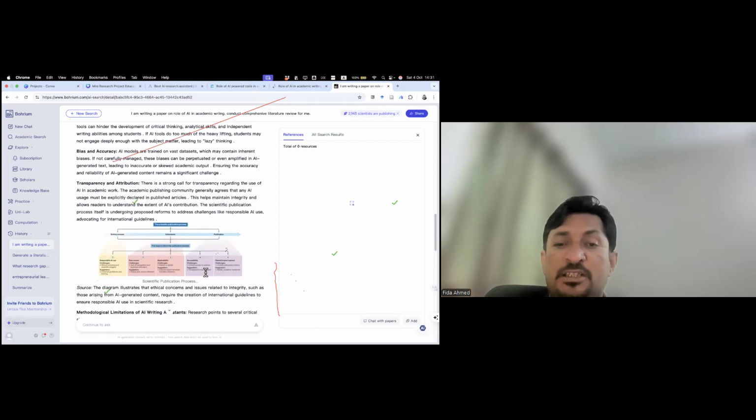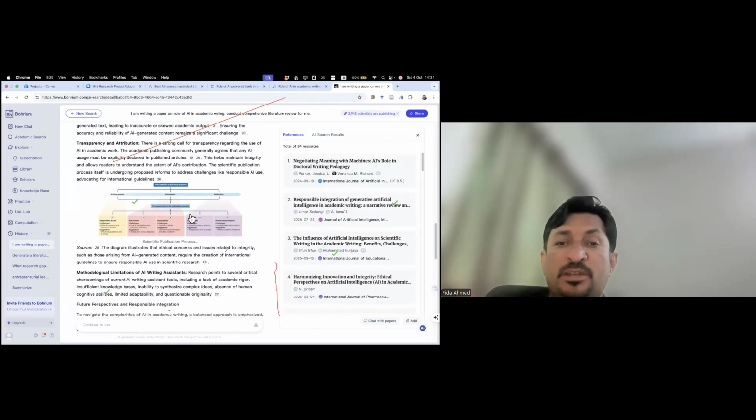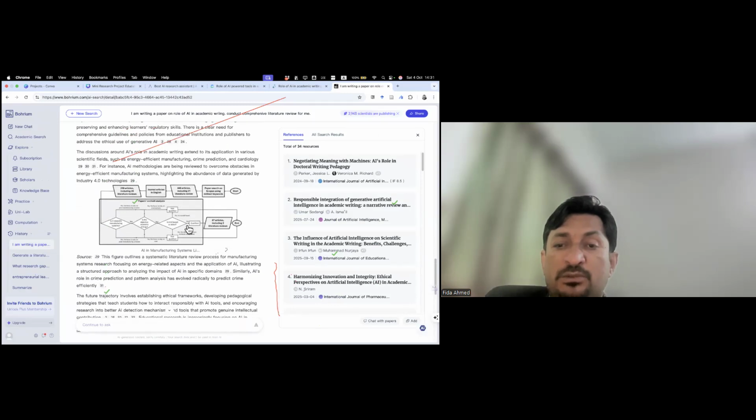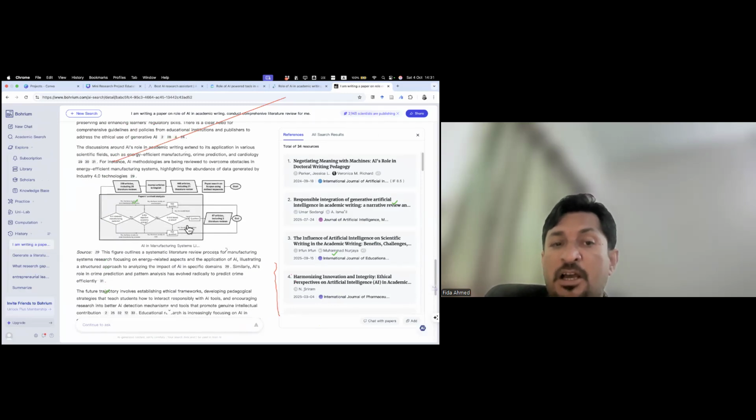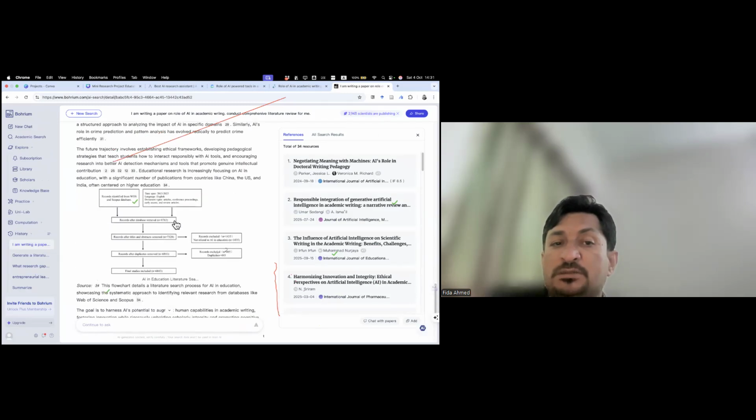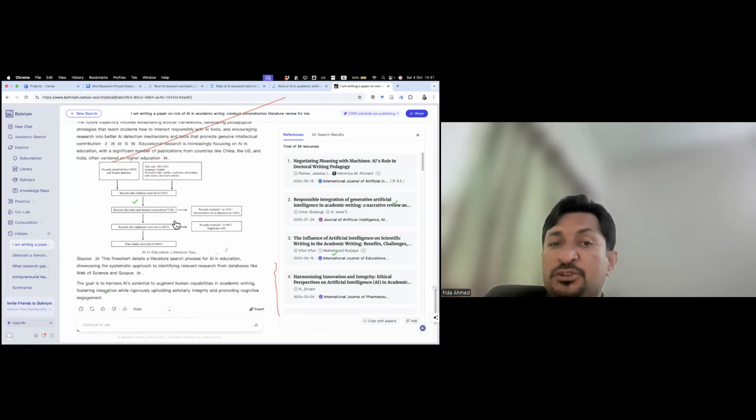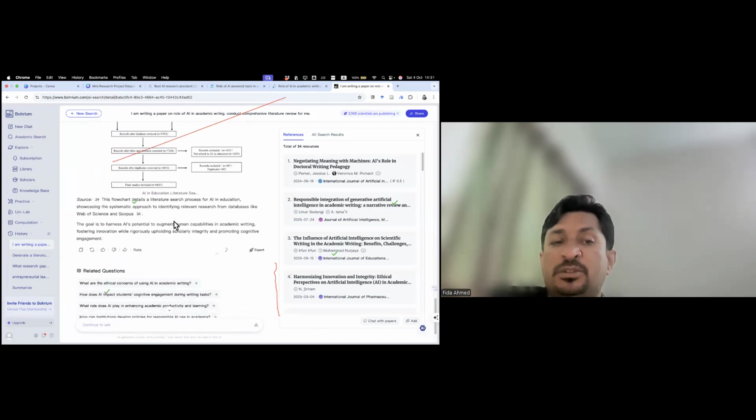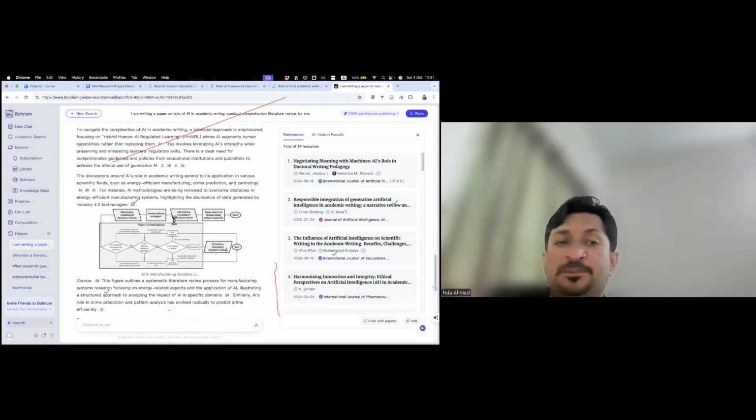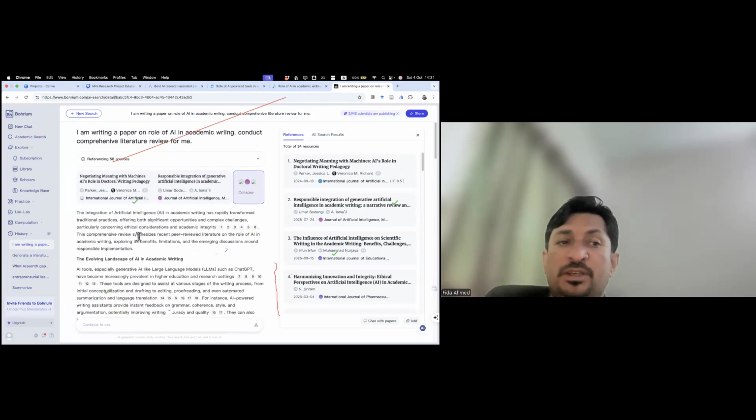Another good thing about Borium is that it will provide you the charts and the theoretical frameworks used in the papers. So you could get an idea of what the papers were and how they used the theoretical framework, and how I could amend those theoretical frameworks and develop my own. So this is the way we could use Borium.